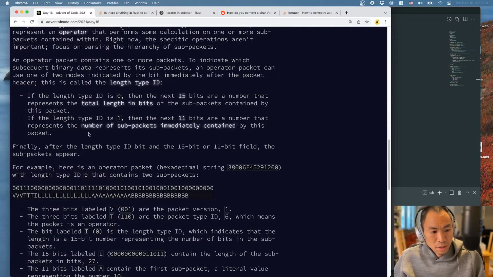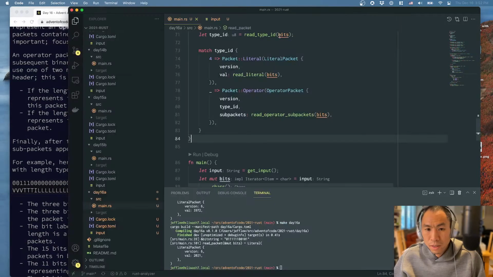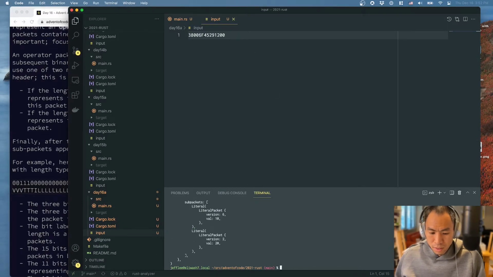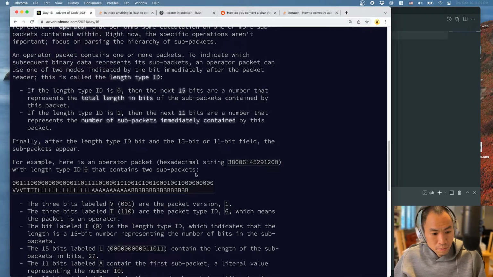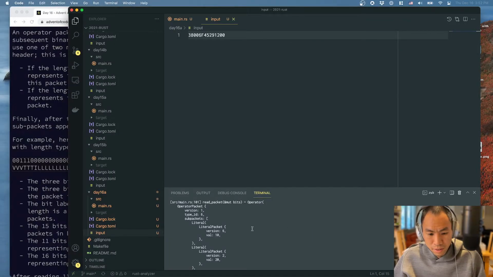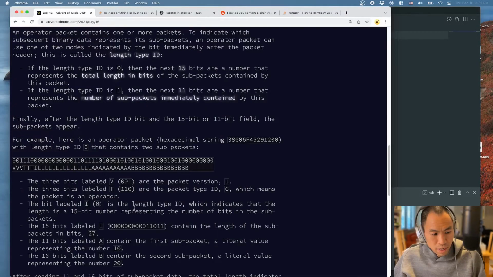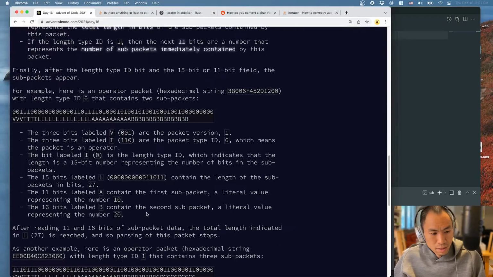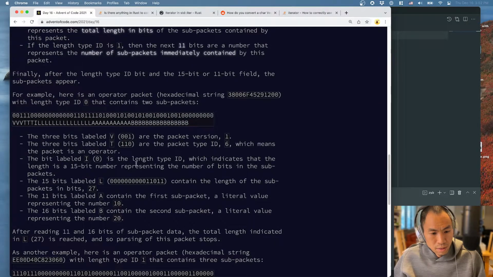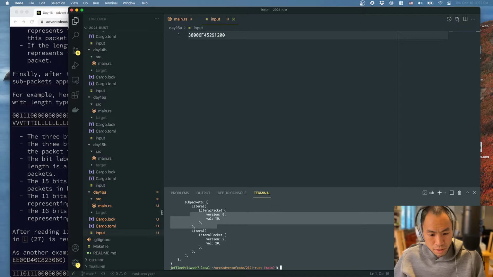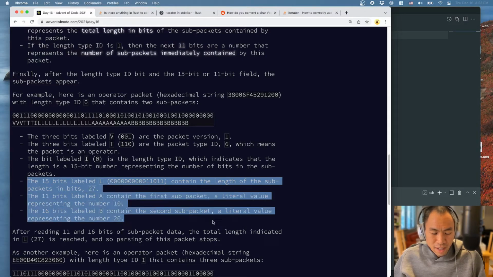Let's try doing an operator. It's this example here. Please don't crash. Okay, so it is an operator, type ID is 6. The subpackets: it's a literal value of the number 10. Okay, that's cool. And then we got a literal value of the number 20. That's cool. So I think you can kind of see where this is going.